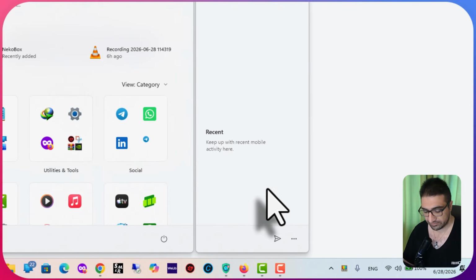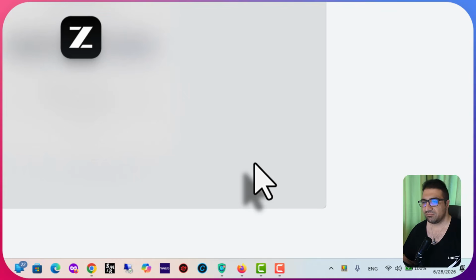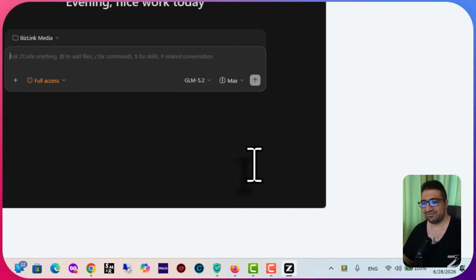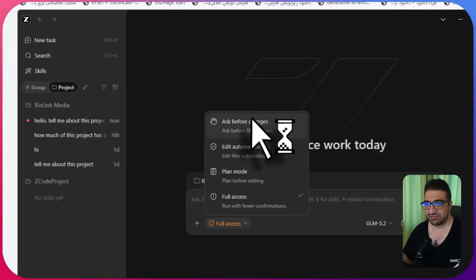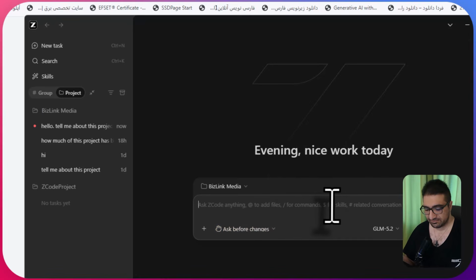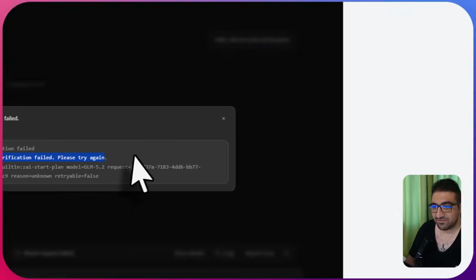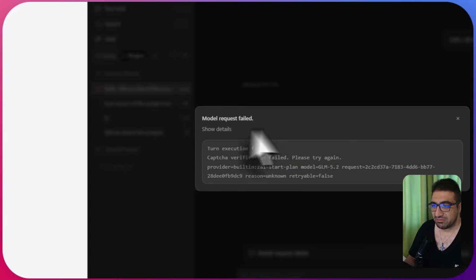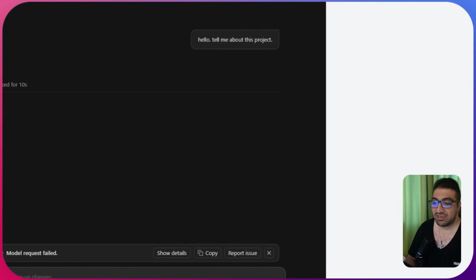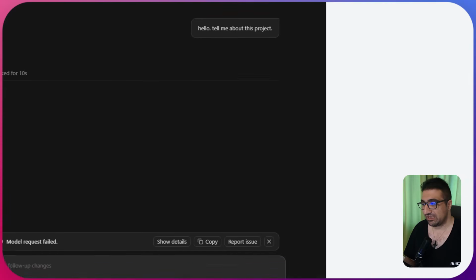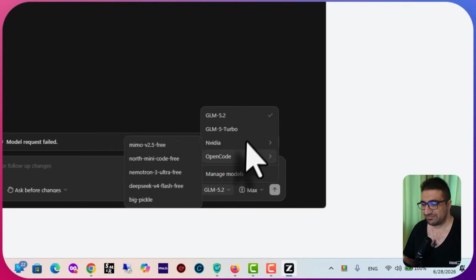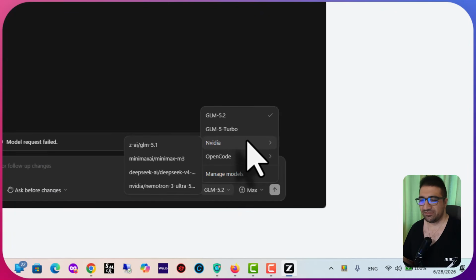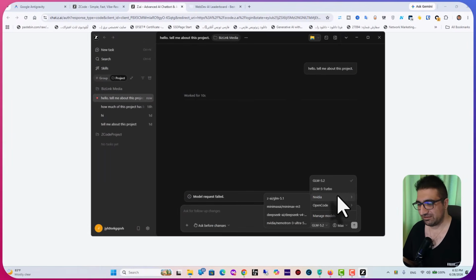Okay, I'm going to run ZCode again. Because I'm in Iran, I always have these kinds of issues. So yeah, that is it. It's not working right now. It gives me a captcha verification failed error. This kind of error is because of the VPN. In your country, it might not give you this error. It is common in my country to get all these errors.